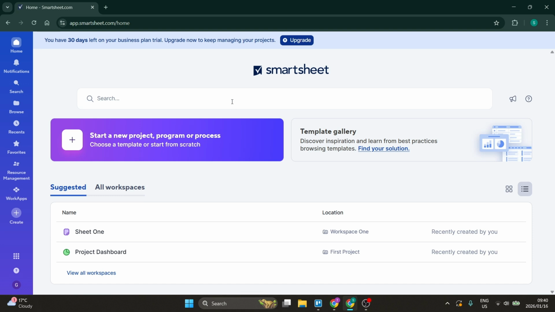Ladies and gentlemen, today I'm going to show you how to automate workflows in Smartsheet. Automating a workflow is quick, easy, and it creates a whole bunch of convenience for you.